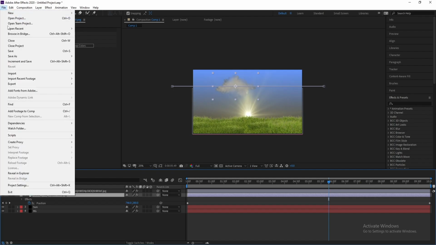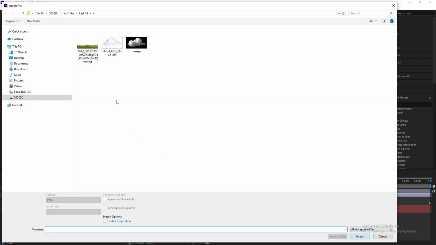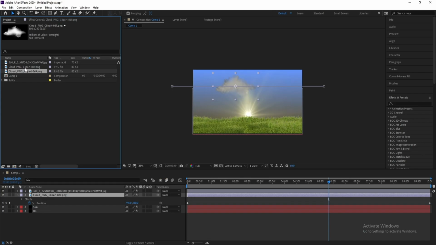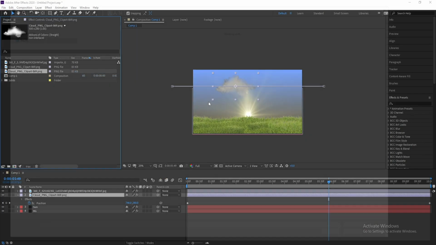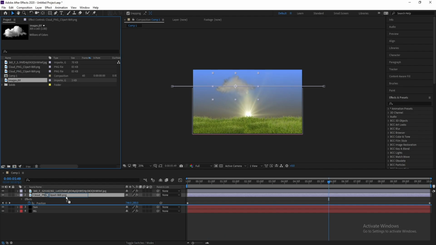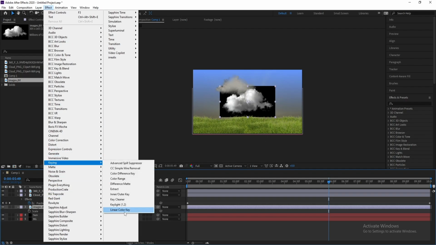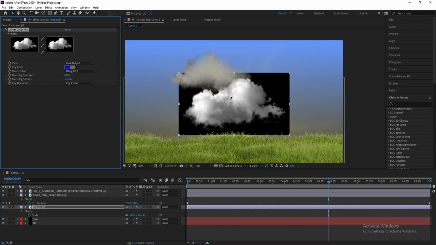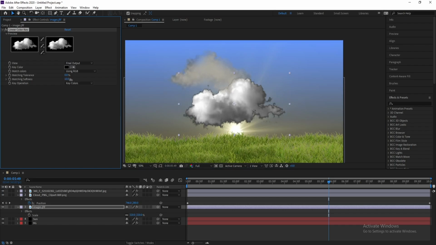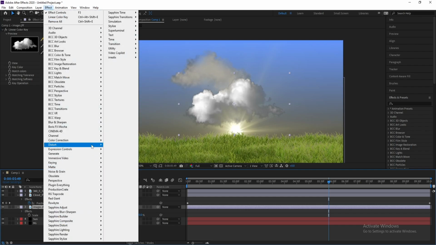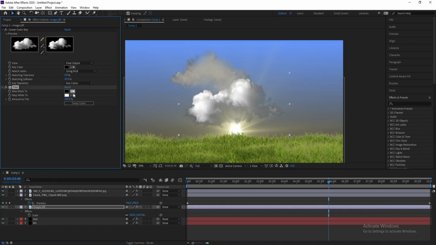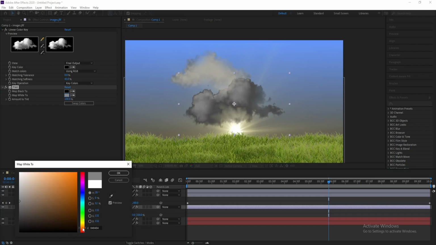And I'll import another cloud and I'll press S, and I'll go to effect, keying and linear color key to remove this black, and also I'll go here, effect, color correction and tint, and I'll change the color.